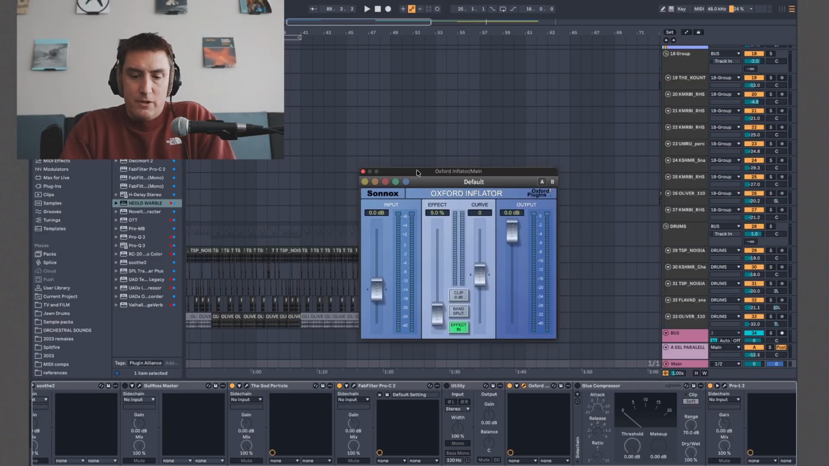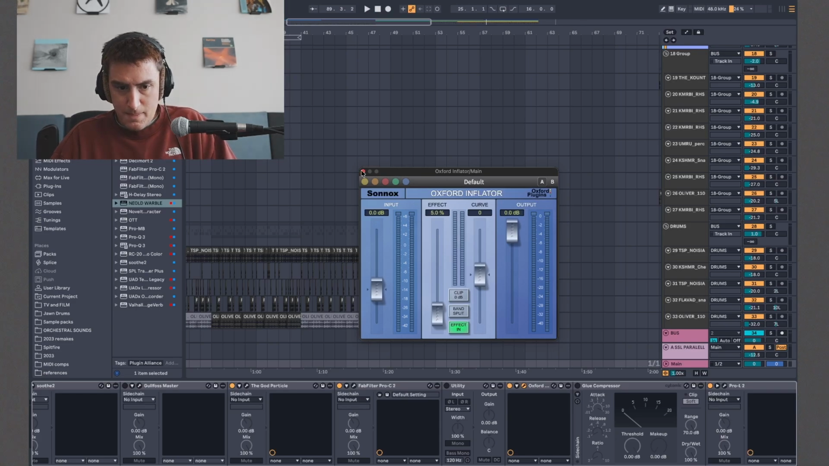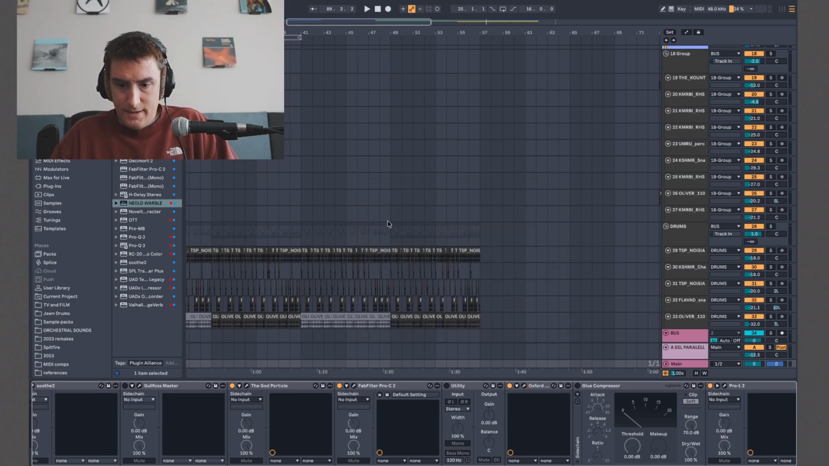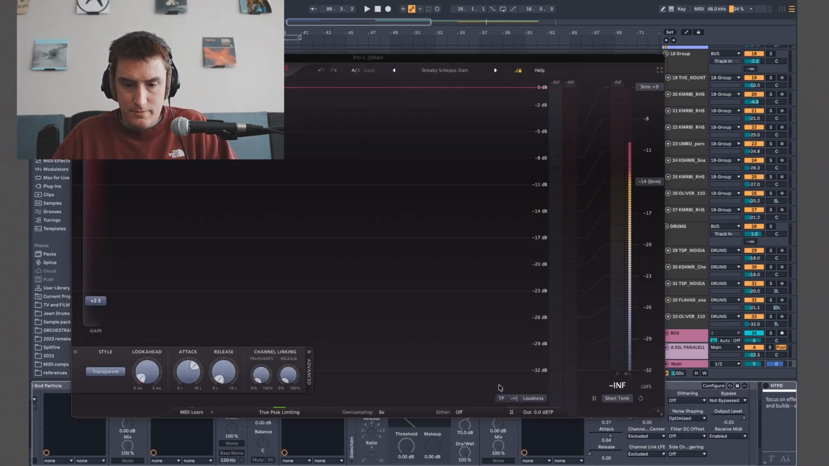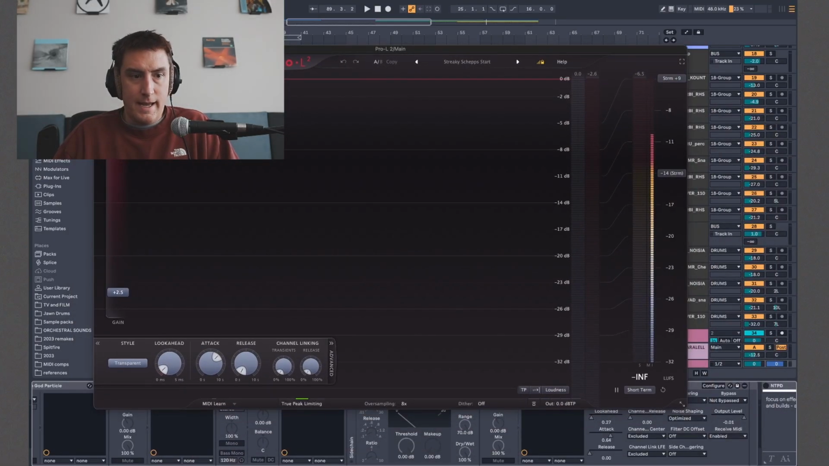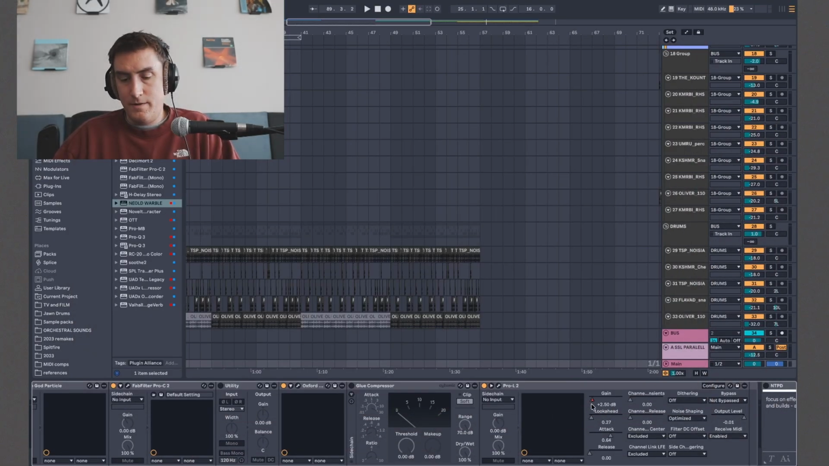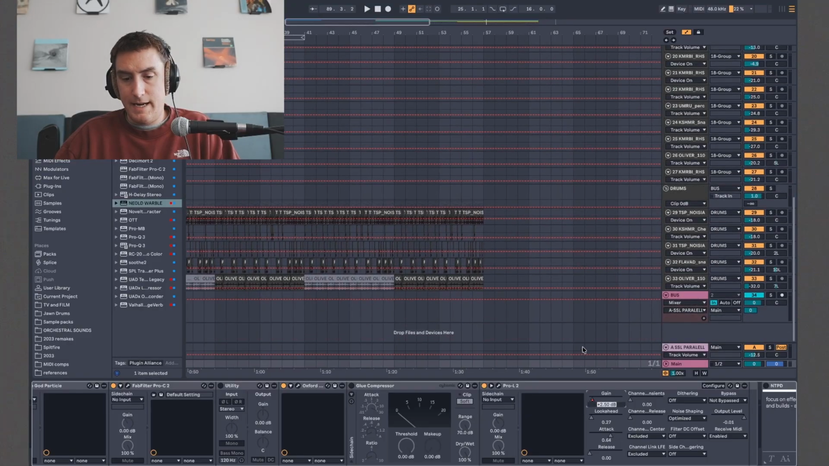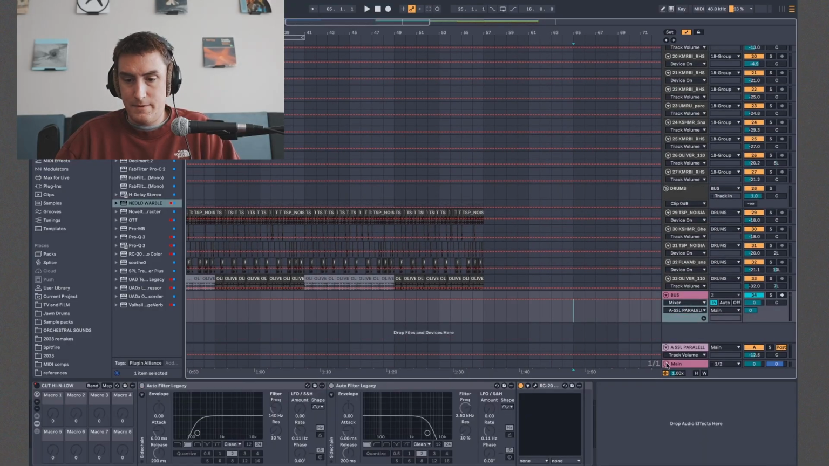Oxford Inflator for a little color, post limiter, and the final Pro-L 2. And because it's 2 songs in one, I automated the gain again on this thing.